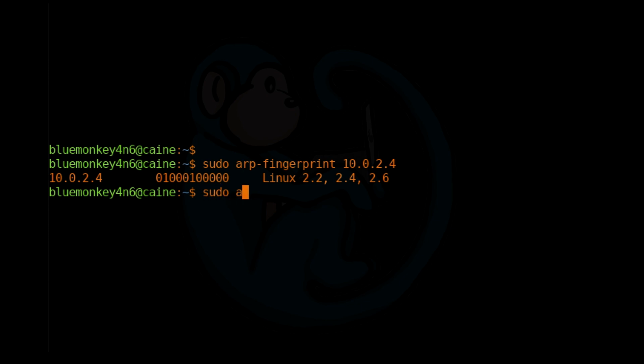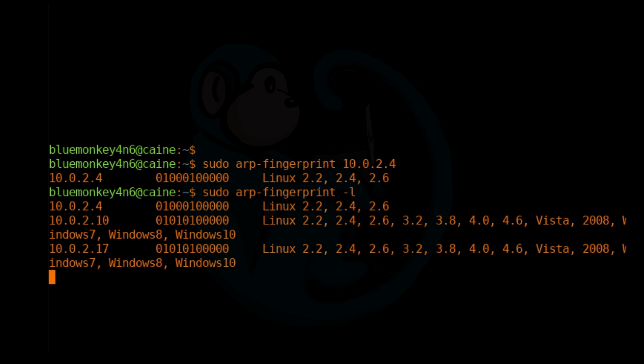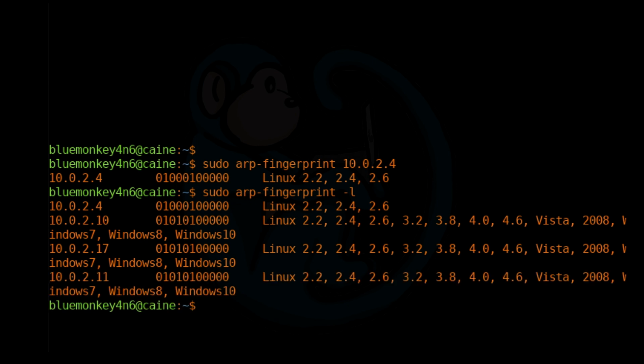So here I'm going to do sudo arp-fingerprint -l for local network. And here we see the different machines that I have on my network, and then the guesses of the operating system. Once again, my .4 machine is a Linux machine, but not running any of those kernels. My .10 machine is a Windows 10 machine, and the other two are Linux machines running kernels that are a little bit more recent than the ones that are listed. So maybe our fingerprint is not the most accurate.